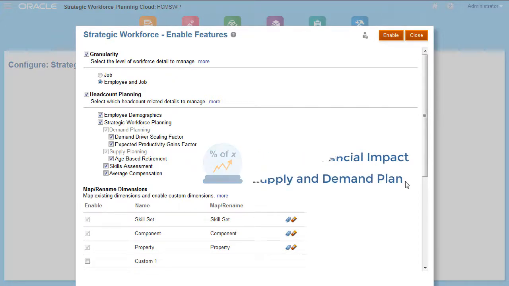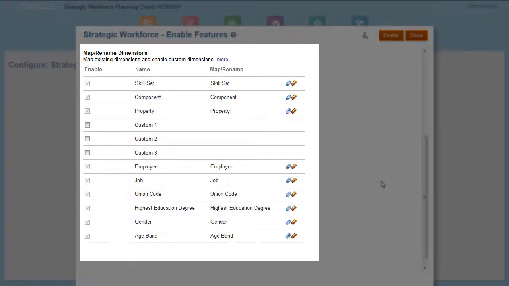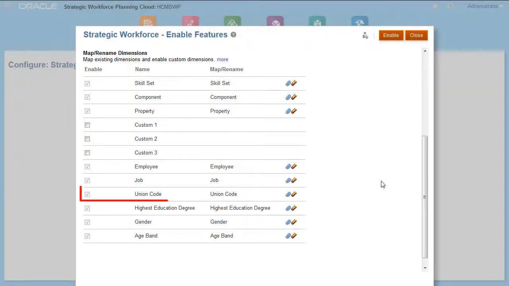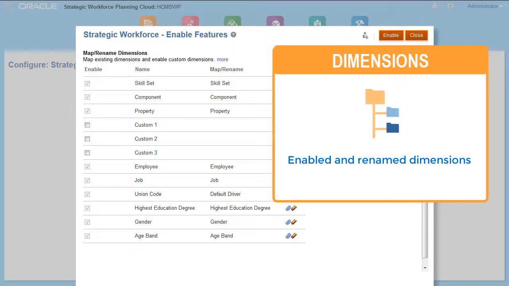You can map or rename dimensions to align them with the structure of your business. You can also add custom dimensions. I'll rename Union Code so that I can use it for something else. Keep in mind that the enabled and renamed dimensions apply to workforce labor cost planning too.